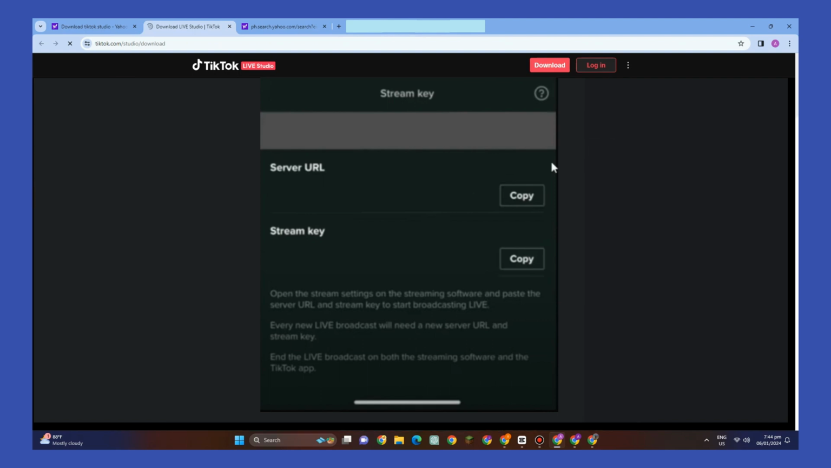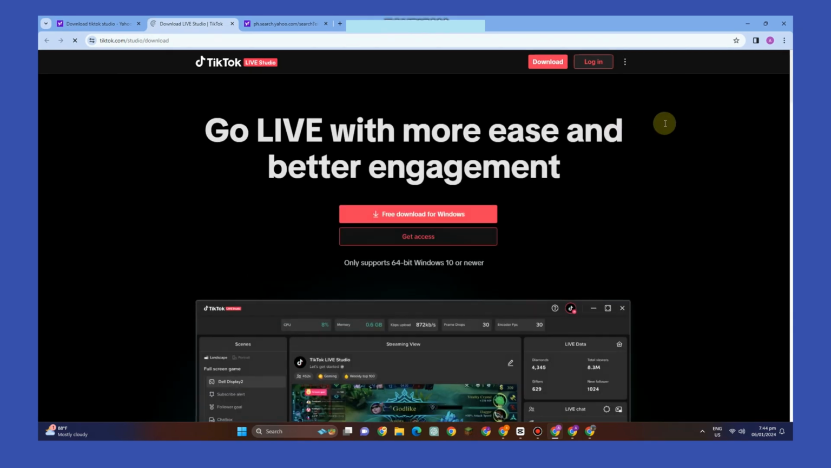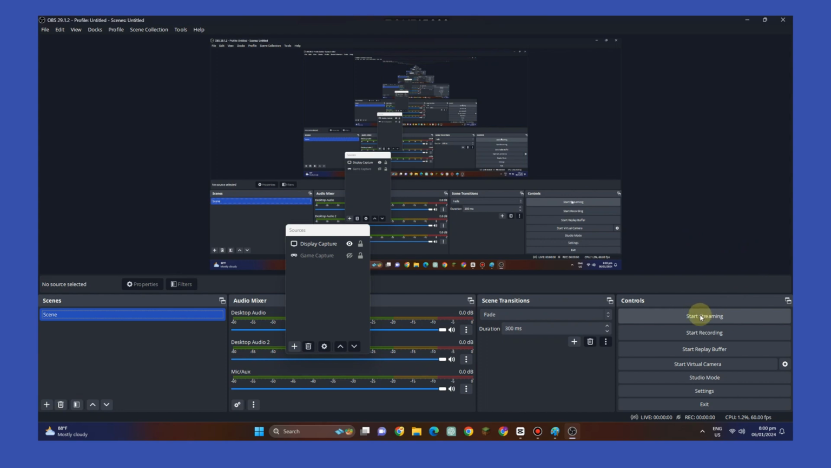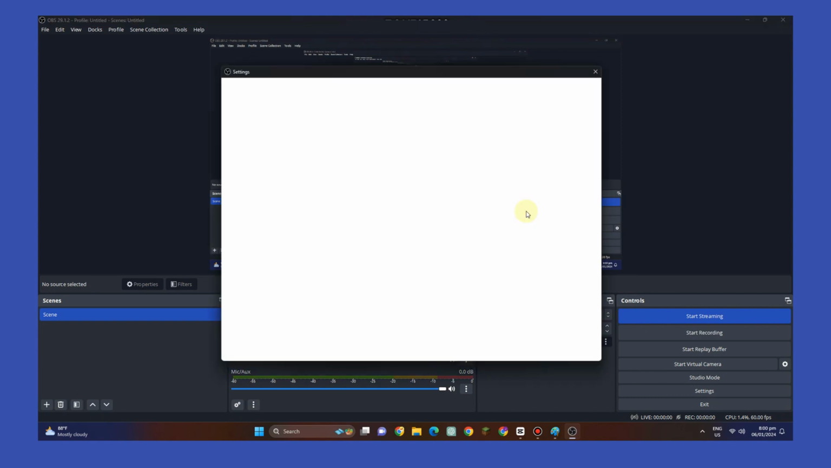Now, once you have your server URL and your stream key, what you want to do next is open your OBS Studio. So make sure that you have downloaded OBS Studio here on your device, laptop or computer. Here you can see Start Streaming. You just have to tap this one and then click Open Settings.